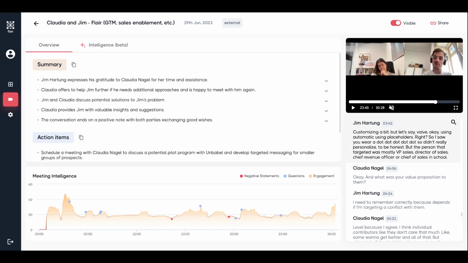Flair is also analyzing the audio. And when it analyzes the audio, it looks into whether people are asking questions, and whether there is a lot of betweenness between participants, so whether the talk ratio and the exchange of talk time is high enough. There's also a list of other audio inputs that we're measuring, and we're also highlighting negative statements, similarly for questions and for engagement, which is shown in yellow throughout this graph.